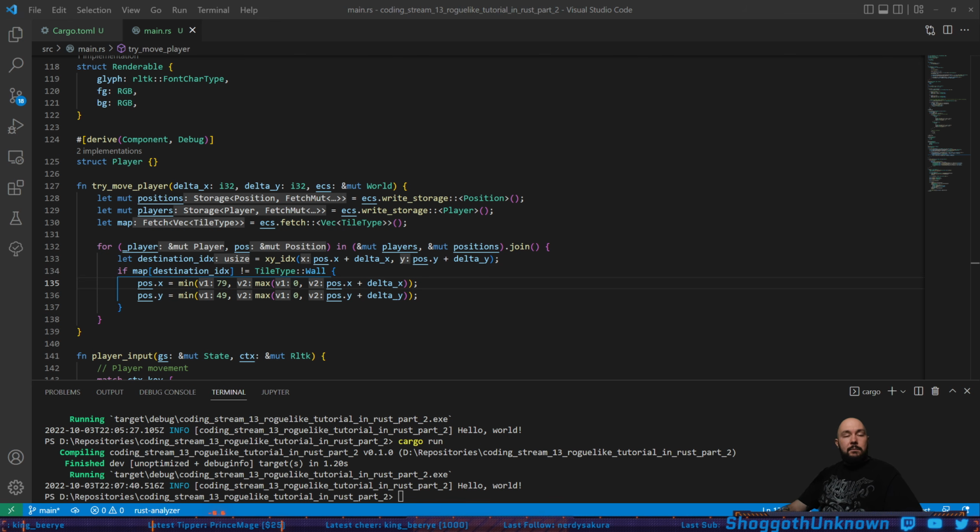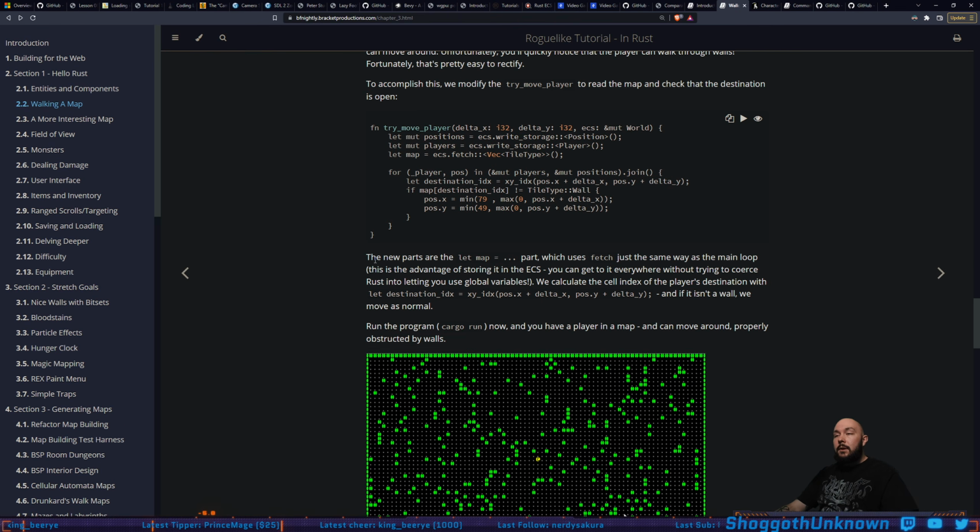But anyway, back to the tutorial. The new parts are the let map equals part, which uses fetch just the same way as the main loop. This is the advantage of storing it in the ECS. You can get to it everywhere without trying to coerce Rust into letting you use global variables. We calculate the cell index of the player's destination with let destination_index equals position x plus delta x, position y plus delta y, and if it isn't a wall, we move as normal.